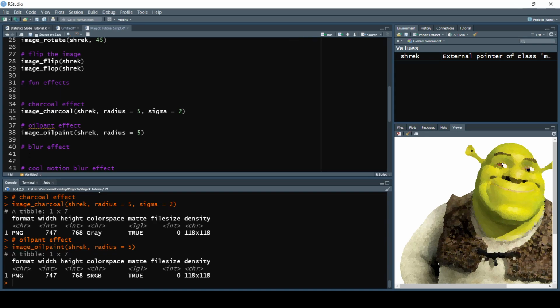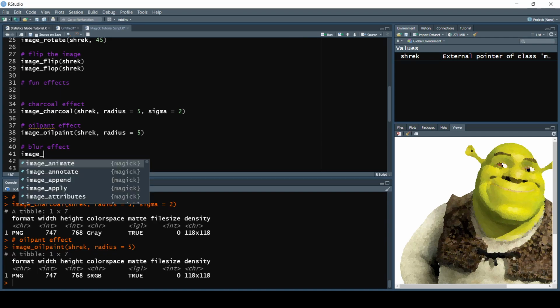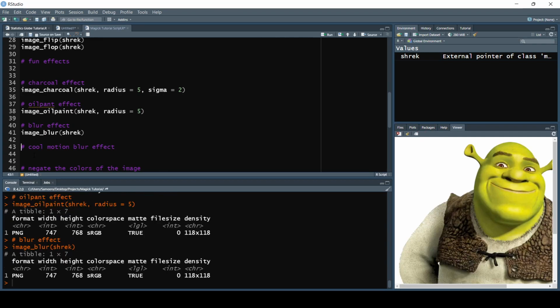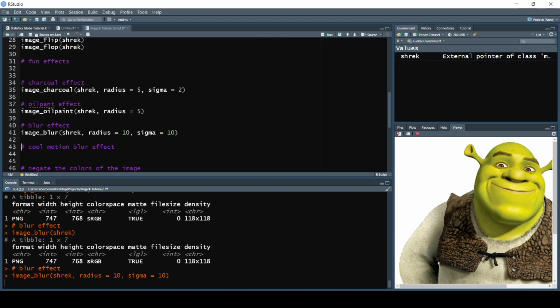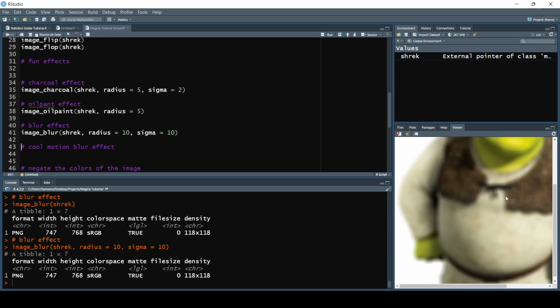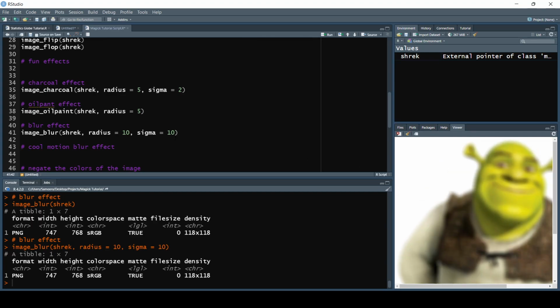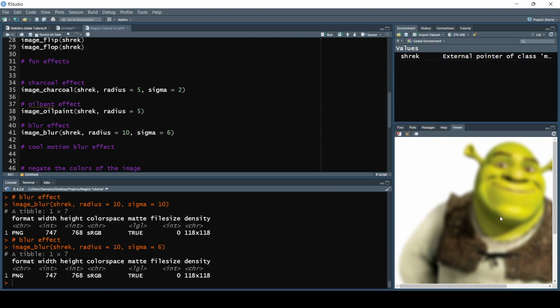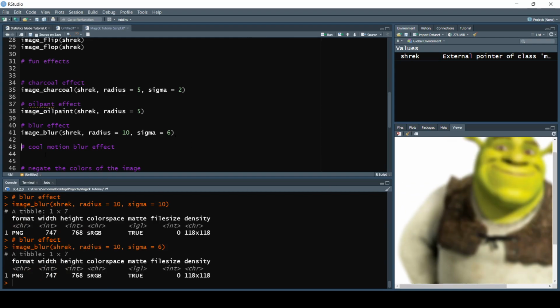You can also apply a blur effect to your image. We're going to do that using the image_blur function, and then we're going to pass in Shrek. Now, if I were to run this, you will notice that it's not really blurred. So you will have to make adjustments to the radius parameter and the sigma parameter. With the radius, I'm going to set it to 10, and the sigma, I'm also going to set to 10. If I were to run that, you're now going to notice that the image has been more blurred. Perhaps we can reduce the sigma to 6. If we run that, it's still blurry, but less blurry, and I think this looks pretty good.